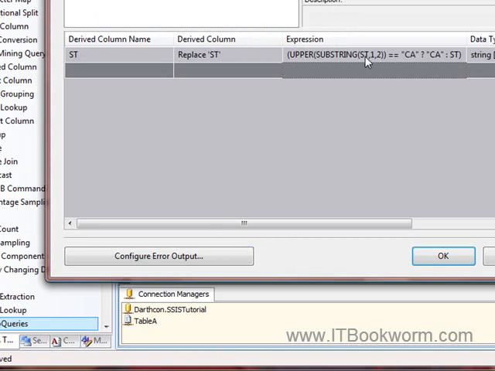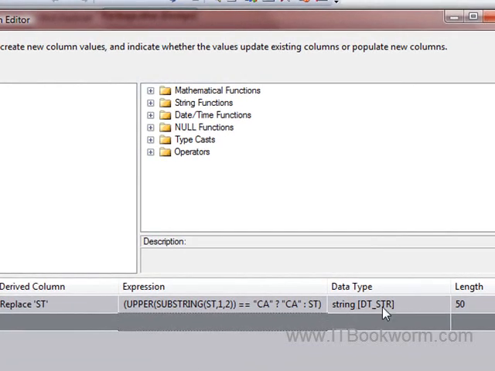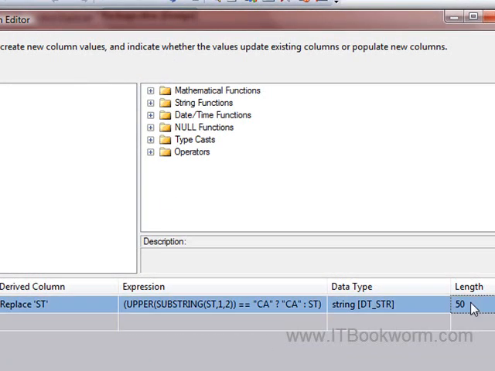Take the substring of state, start at position 1, go to position 2, and if the uppercase of that equals CA, I want you to set the value to CA, and if it doesn't, I want you to just pass the string directly as it is. The string is coming in with a length of 50. That's coming from the database, so we're just going to leave it like that for now.